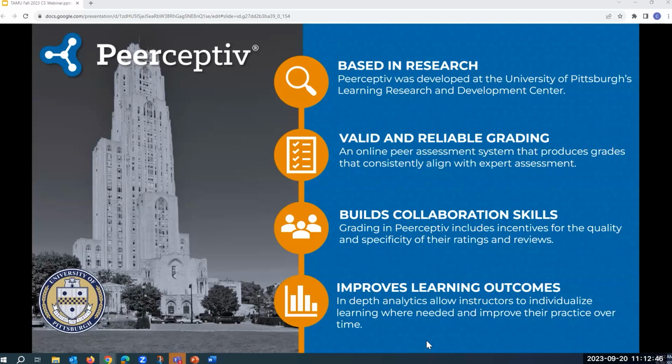We'll talk about some of the different assignments because Peerceptiv has more than just submission assignments where students peer review, but however you use it, it will build collaboration skills in the classroom, whether it's written communication or oral communication. And then it helps to improve learning outcomes and really lets you drill down and see where the students are strong and where they need additional support.